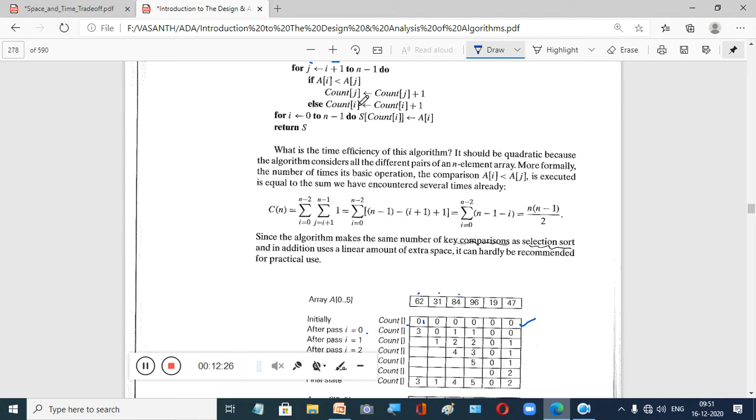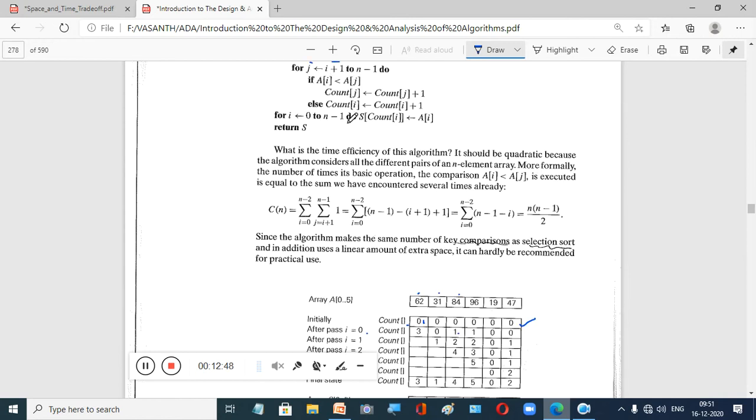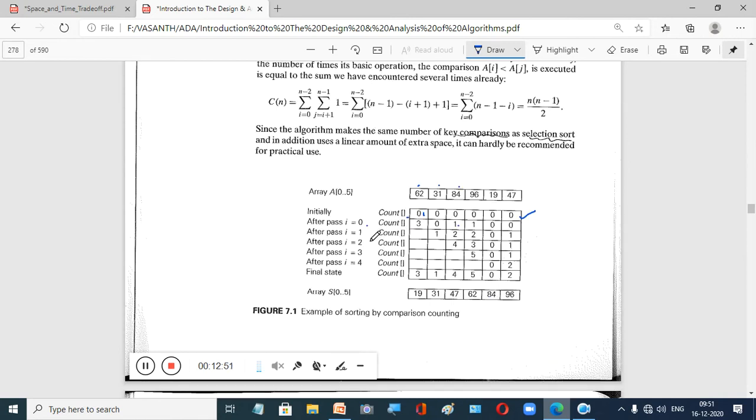Like this, what we are trying to do in this particular for loop is that once the complete 4 passes are completed, when you start with the first number 62, the count value will be 3. That means there are 3 numbers less than 62 in our given array. So when the entire loop has been completed, this is the value we get. For 62, there are 3 numbers less than 62. For 31, there is only one number less than 31 in our given array, and similarly for the rest.